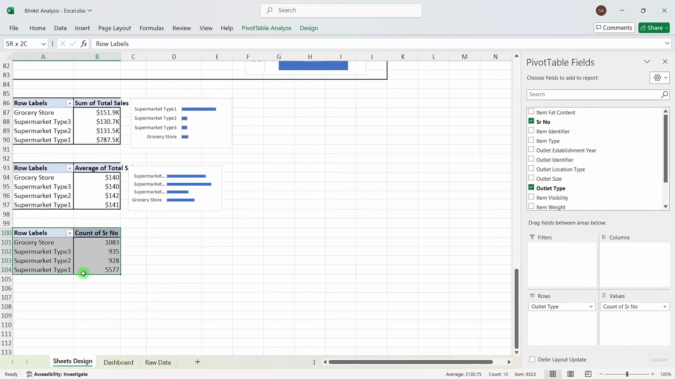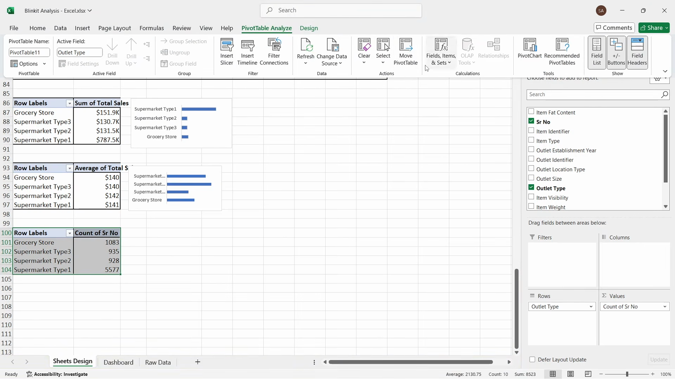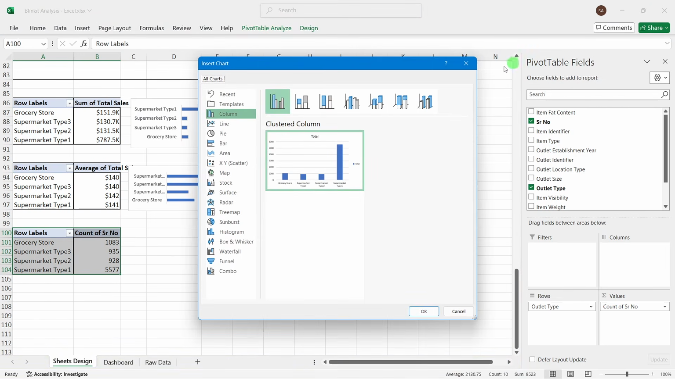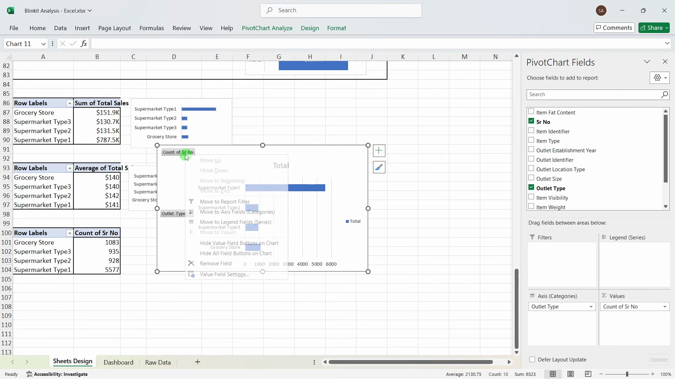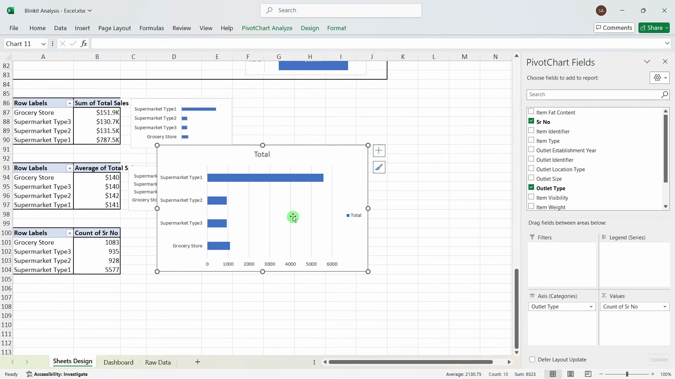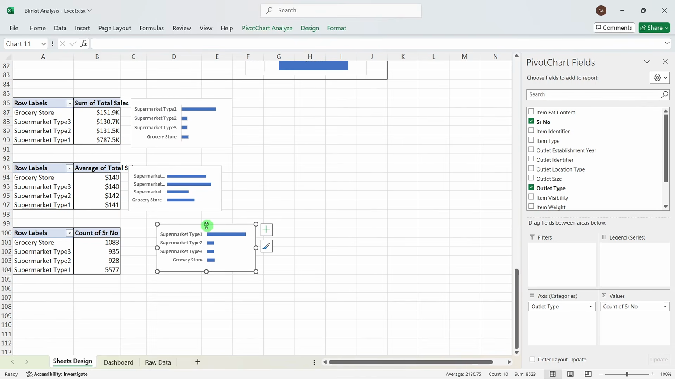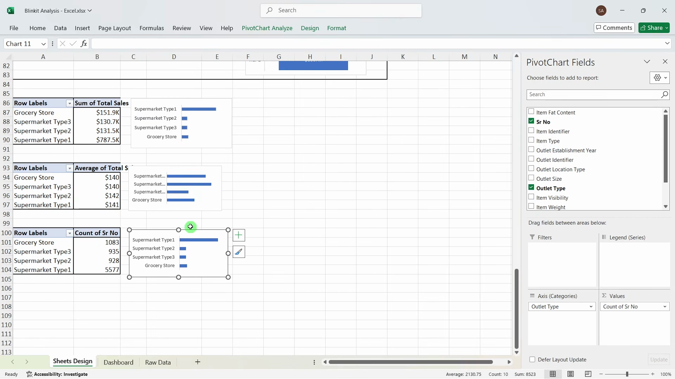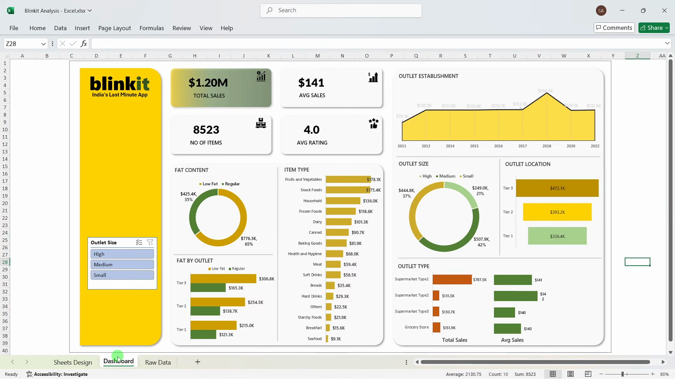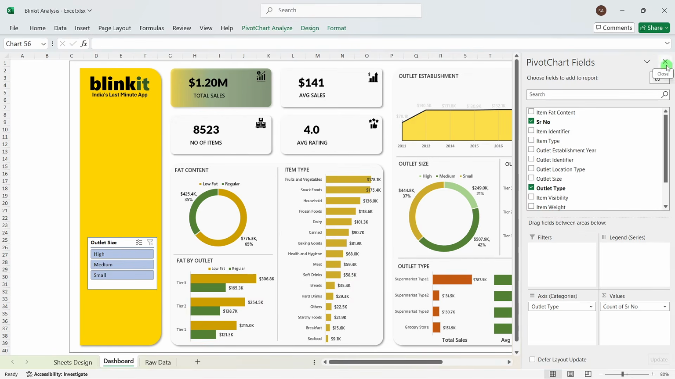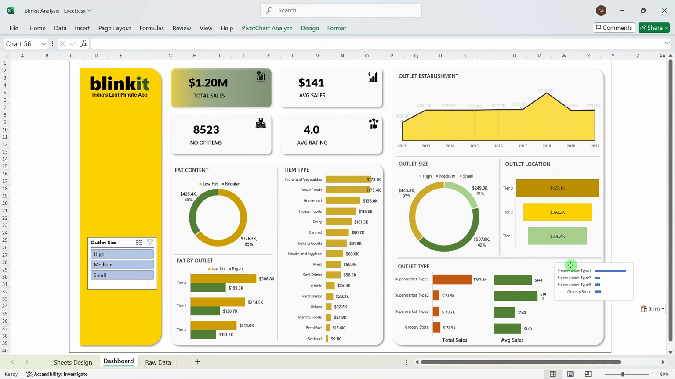I'll select this entire chart now, go to pivot table analyze, go to pivot chart, and here again select the bar chart and click on OK. Right, then hide all these buttons, delete these grid lines, delete this, delete this, delete this as well, and reduce this likewise. Okay, copy this, bring it onto the dashboard, close this, here it is.